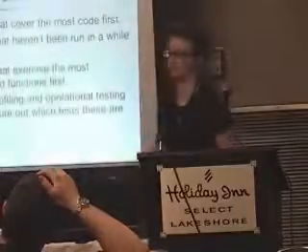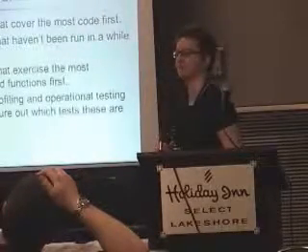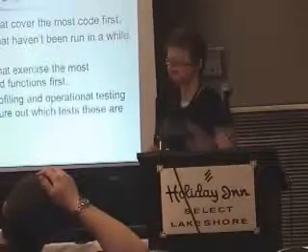Another way to do this is to run the tests that exercise the most frequently called functions first.